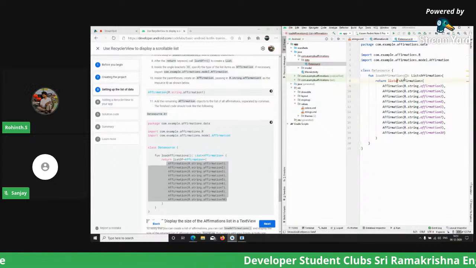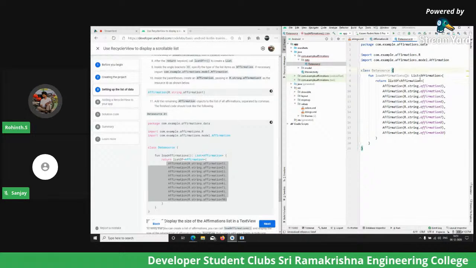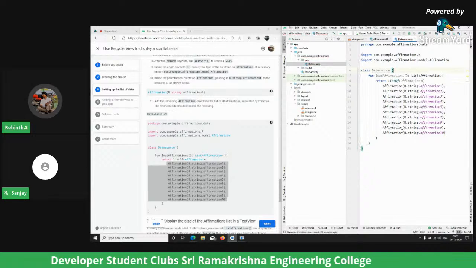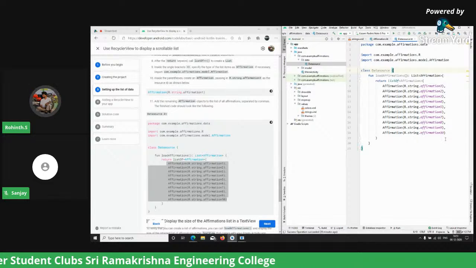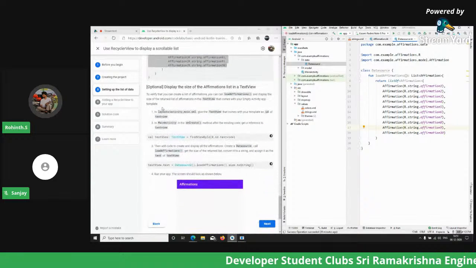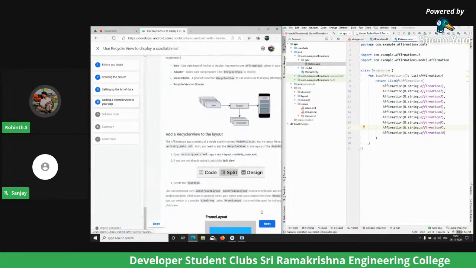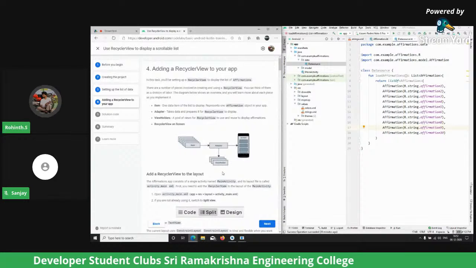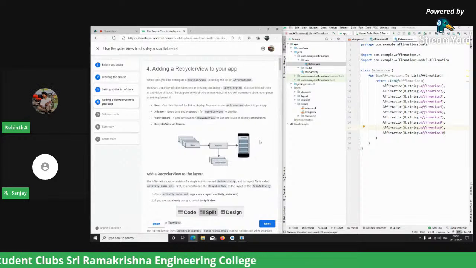Oh, sorry. We need, this is a case-sensitive language. We can't use small letters. We should use the appropriate method names. Then this is optional. Now we can move on to adding recycler view to our app.